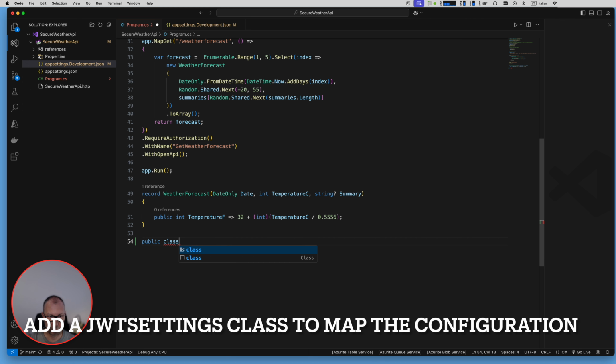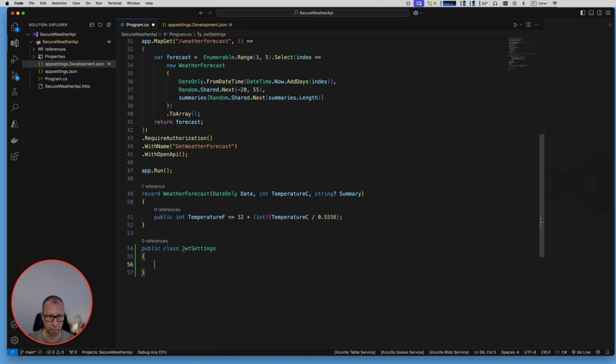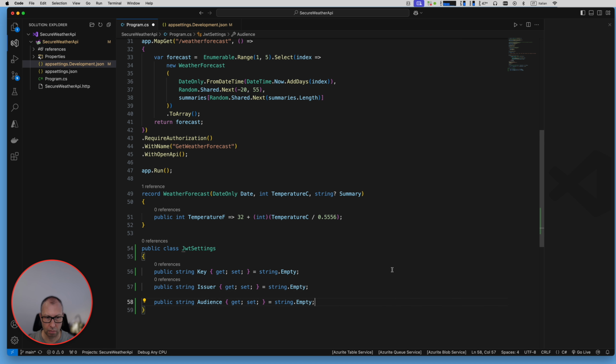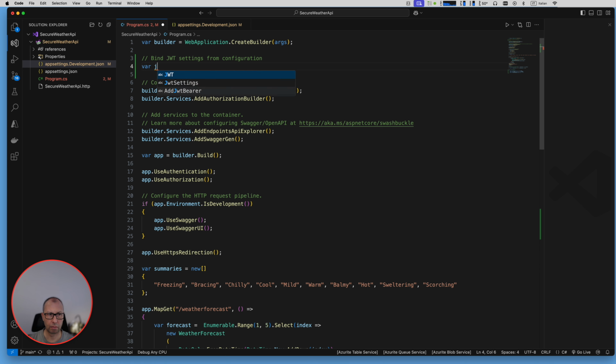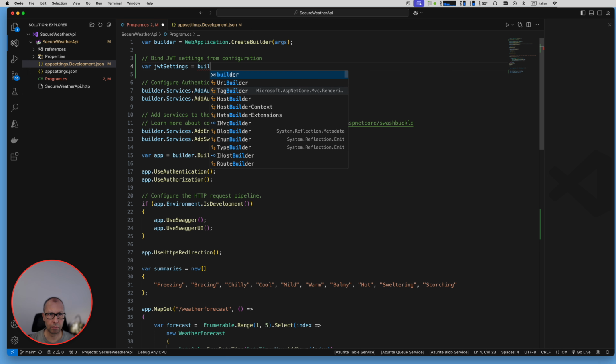Let's update the appsettings.json, creating the JWT configuration. Create the JWTSetting class to map the configuration. Then we need to bind the JWT settings from the configuration and start to add the JWT authentication.